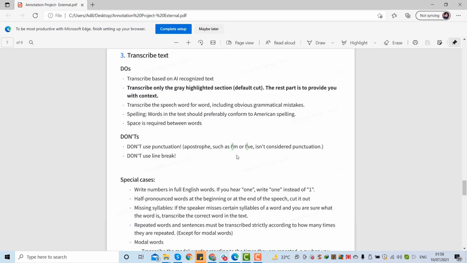What they are saying about spelling: words in the text should preferably conform to American spelling. Like you have to confirm the American spelling from Google or somewhere else. The third, last one is space is required between words. Again, space is required. Some don'ts: do not use punctuation.